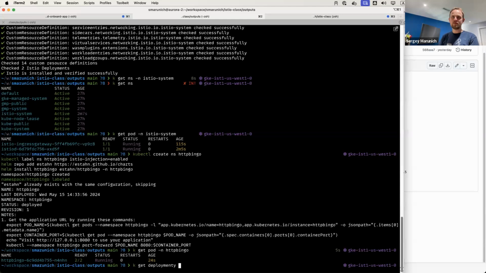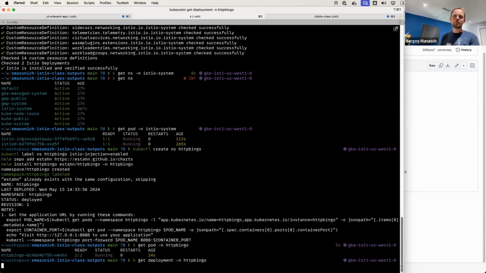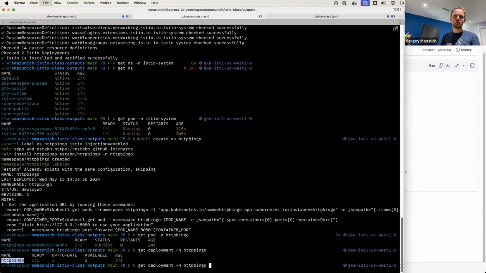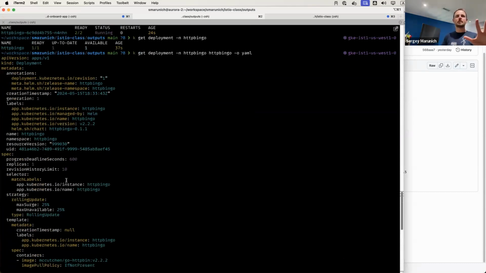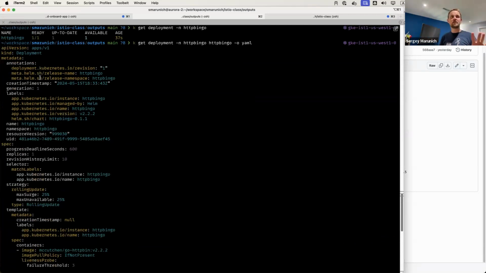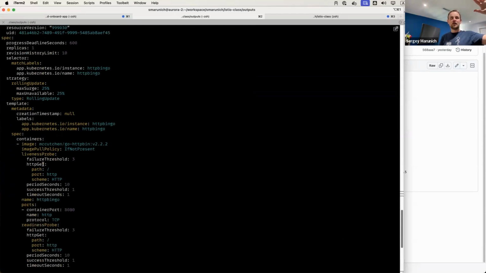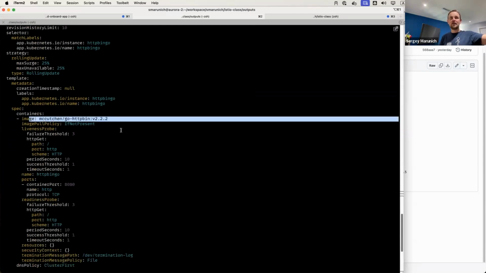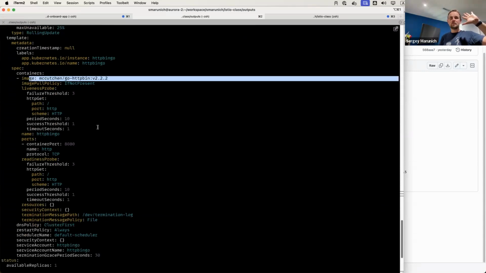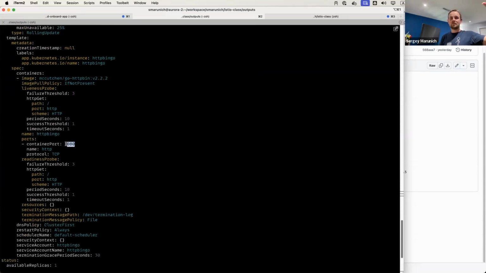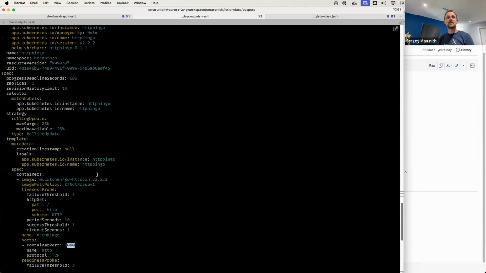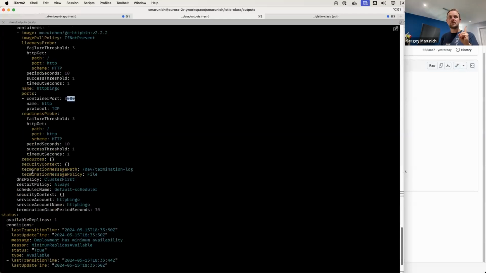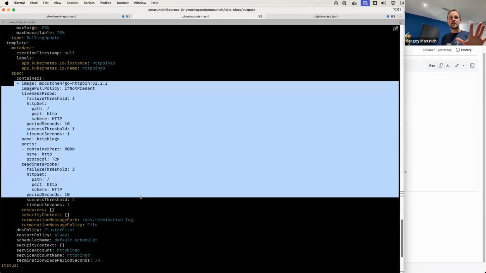If you go here right now, that's what I want to show you. If you go to deployment, to this HTTP bingo deployment, which is this one, what you'll figure out is that it's a straightforward app. That's it. This is the app. It just runs this container and exposes port 8080. Nothing else. A simplistic app, one container.